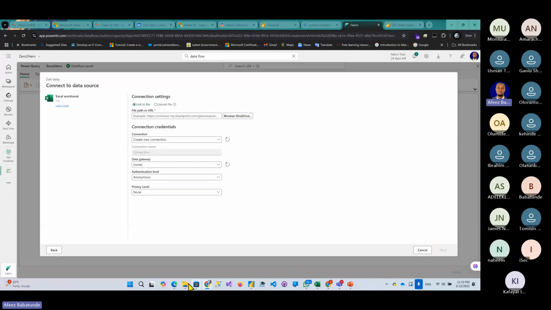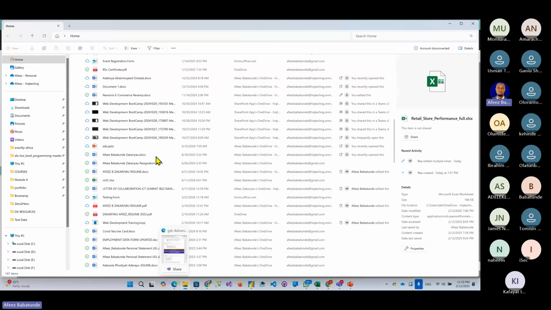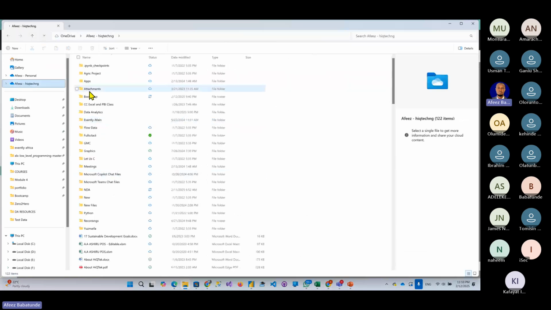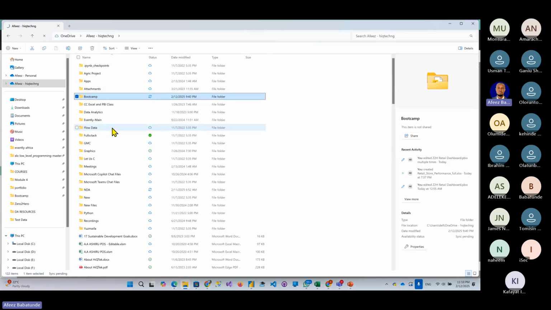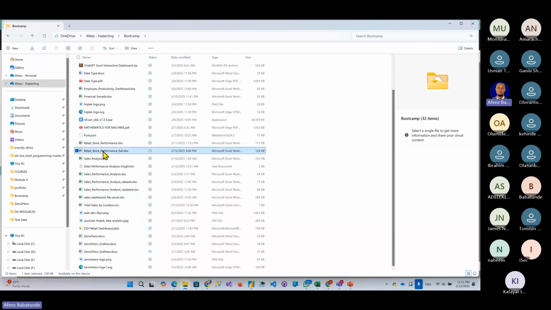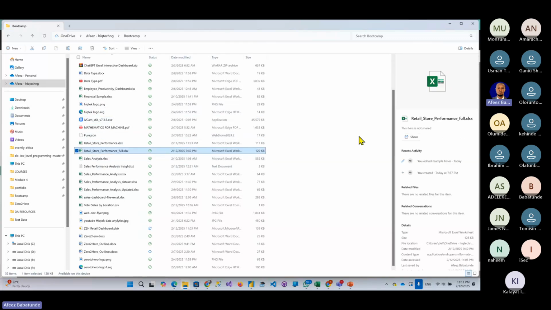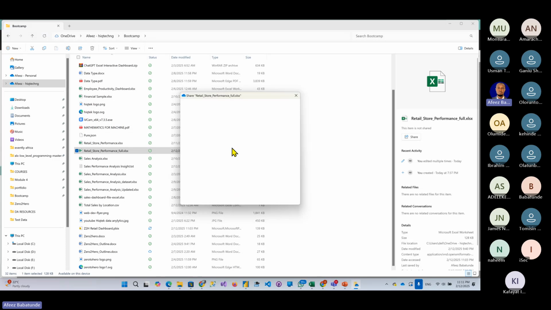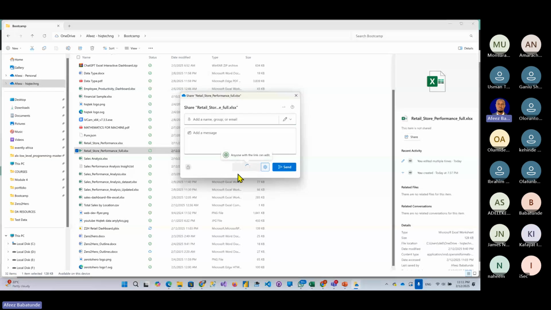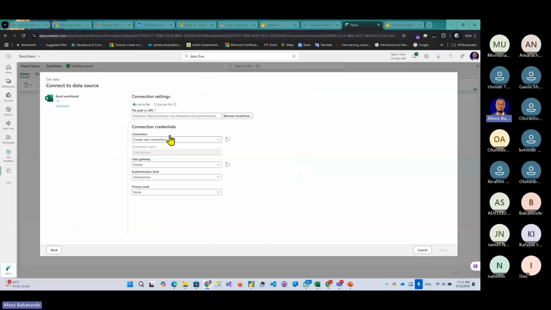So let's assume that I have this data on my OneDrive, and where's that data? Bootcamp. Where is it? I have this retail store. So I can get the link to this particular file because it's on my OneDrive. That is the reason why, and it's even within my organization OneDrive. So I can copy the URL. Instead of me clicking on upload, I can copy the URL and paste it here.